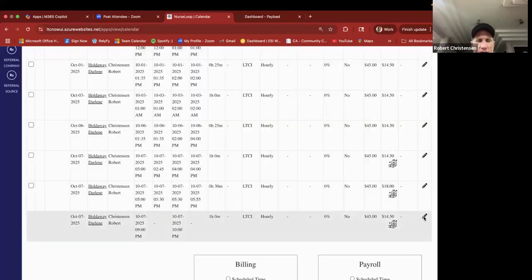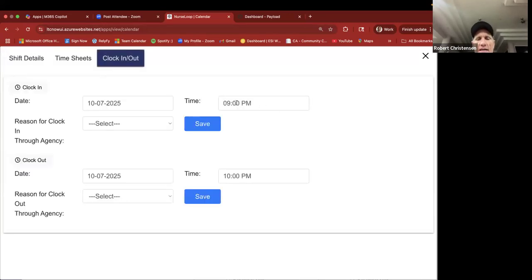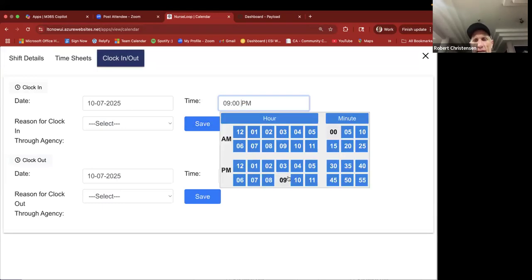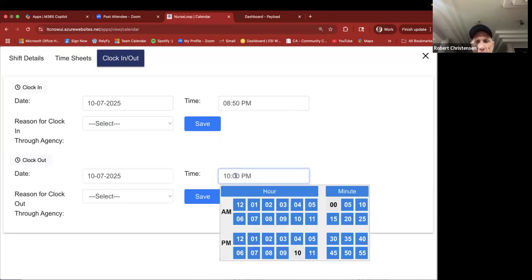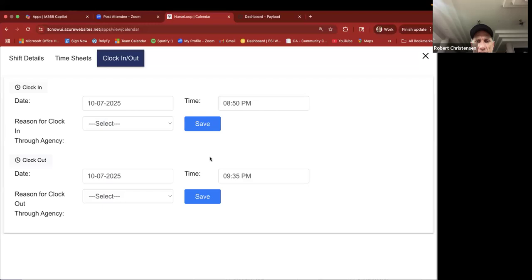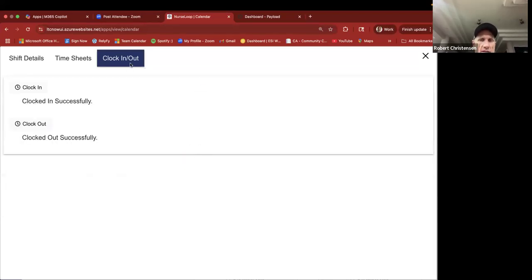And let's do the same thing here. Clock in. It's at 9 p.m. Let's have them clock in at 8:50 and have them go to 9:35. Save, save.